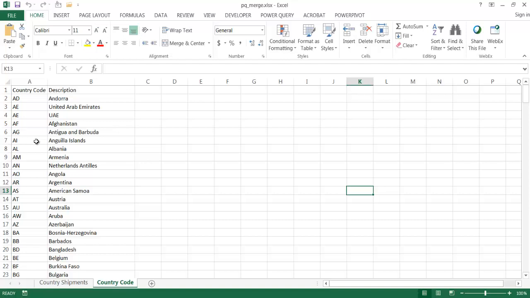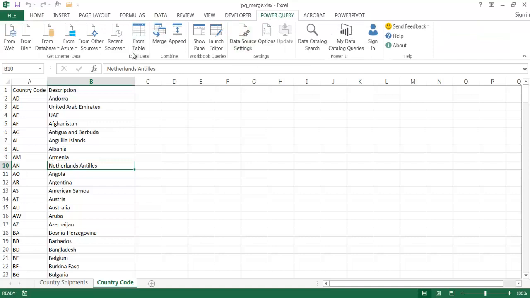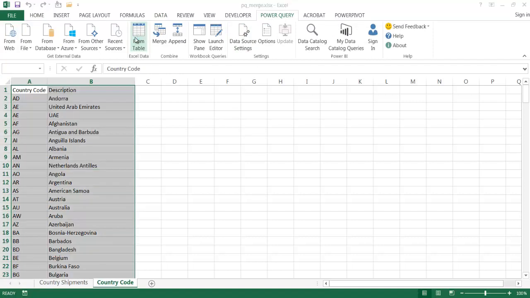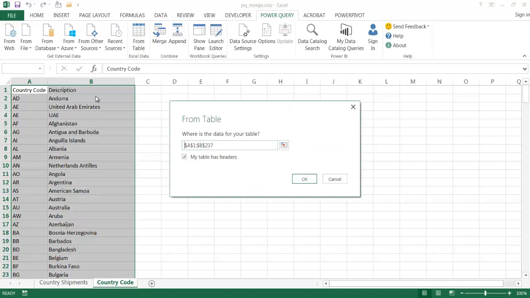So since I'm already in the country code table, let me go ahead and bring this into Power Query. Now Power Query is an add-on that you may need to download and enable in your version of Excel. So you can just Google Power Query Excel and go to the Microsoft site and see what kind of instructions are available for you to do that. But once we have Power Query enabled, we will have a Power Query tab. And I'm just going to click anywhere in the table here, or this range, and go to Power Query, and I'm going to say get the Excel data from a table. And it's going to identify that range and convert it into a table.